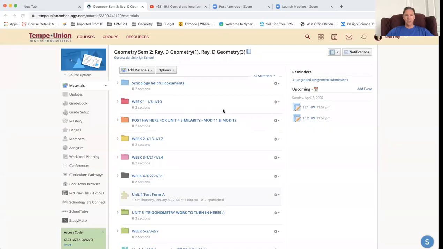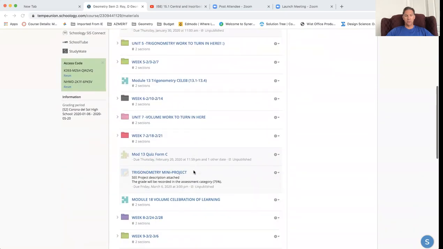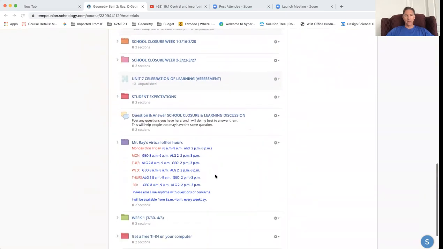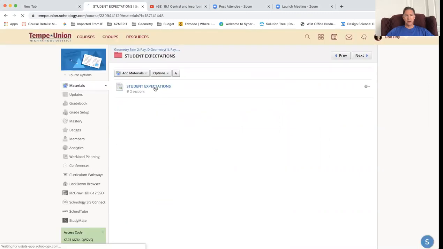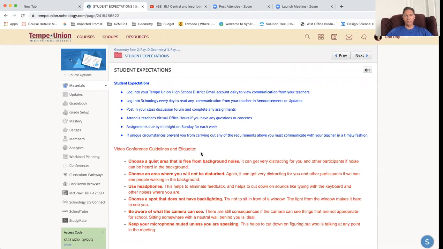Okay, so I'm going to share my screen so you can see here. Each week on Monday, you would go into Schoology and go down to the bottom. You can see I have listed a couple things, so check it out. Please read the student expectations. It lays out what's expected each week, or just in general for this whole online experience.